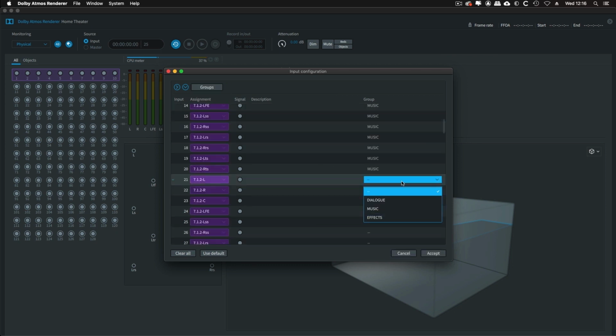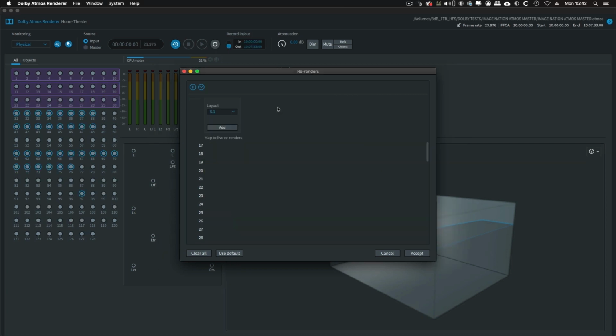Say you need the print master plus dialogue, music and effects stems in 5.1 and stereo. In the layout box, select which type of re-render you require. A tip here, if you require your 5.1 re-render to match the loudness as displayed in the renderer's loudness meter, select the loudness layout. Then click on Properties.